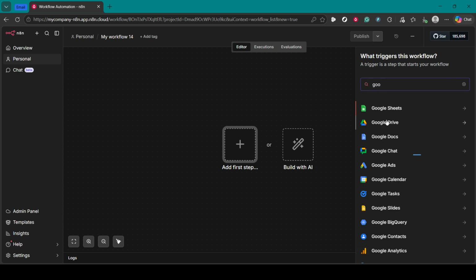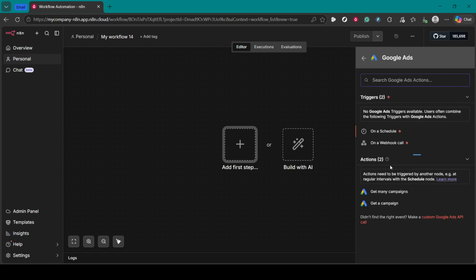Search for Google Ads. Start typing Google Ads in the node picker and select the Google Ads node when it appears. Once it's on the canvas, you'll see options specific to Google Ads. Depending on your use case, this node can read performance data or help you interact with campaigns and conversions. For now, we just want to get the connection in place.